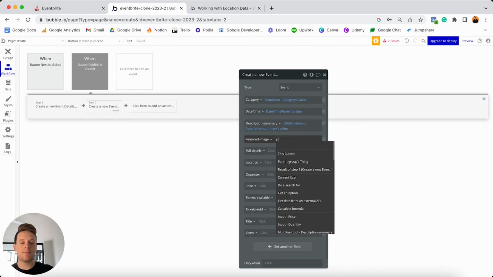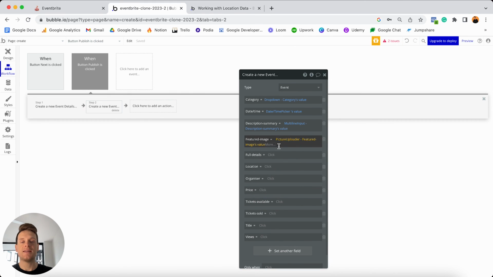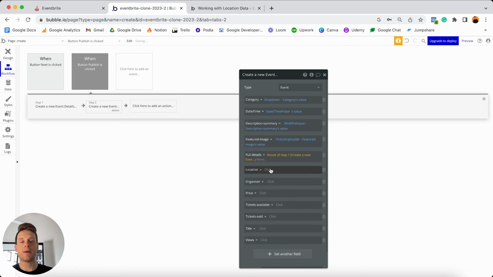For the featured image, I'm just going to type in the word picture, because I'm going to select from the picture uploader featured image its value. Now for the full details, this is where we're going to need to create a link to our initial data type here, which is our event details. And thankfully, this is a super straightforward process. All we need to do is link this to the result of step 1 in our workflow. Because in step 1 in our workflow, we created some new event details. So now we're just telling Bubble that, hey, these are the event details that should be linked to this particular event. That's all you need to do.